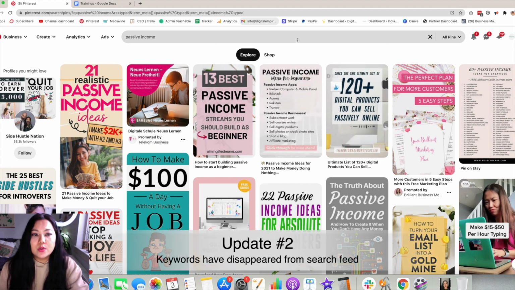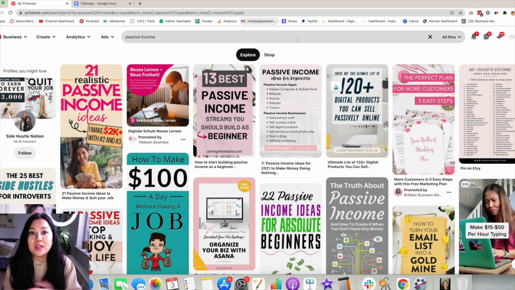So you might have noticed that now, instead of the normal keyword section that you had, especially if you go back and see my tutorial that I made 6 months back, you'll be able to see the difference here. Now you don't have any single row of keywords available anymore. So all you have is two options, explore and shop.